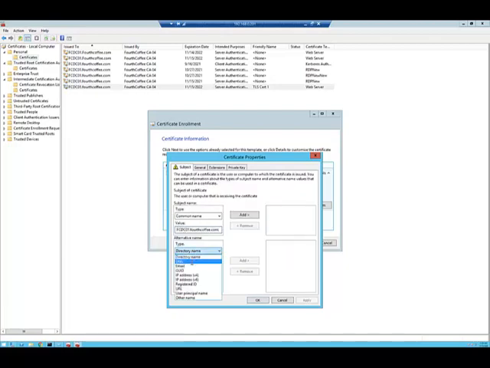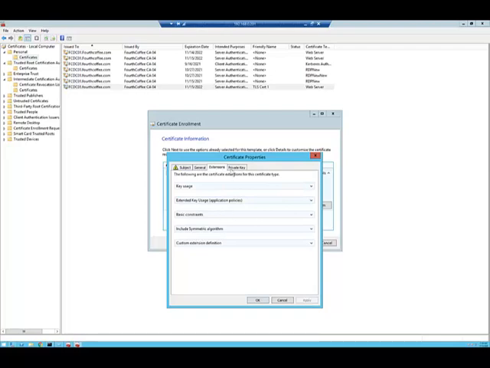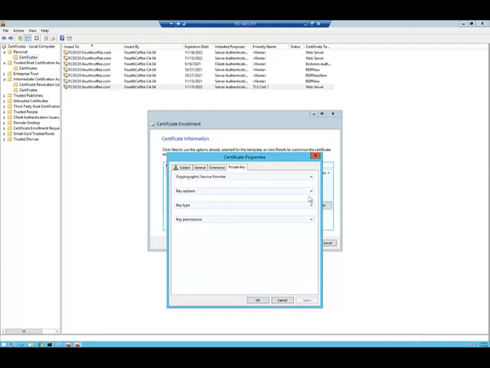Change this to DNS. Add this, and then I'm going to add my fourthcoffee.com. Add that. You know, I can put my TLS Cert 2 here if I want to. That's my friendly name. And then I have some other options like the other template. I can kind of go through and change these options. So let's do more private key is exportable. And then I go ahead and click OK.